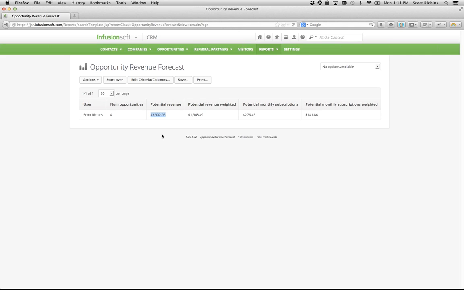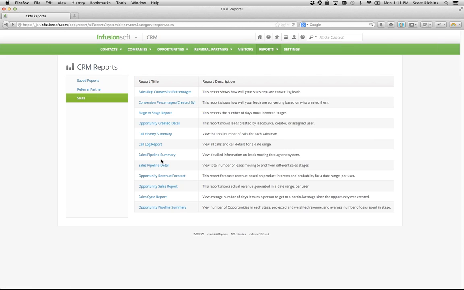So I showed you how we could begin tracking what the actual order is. This pulls the straight dollar amount. This weights that dollar amount based on that percentage that we talked about, that percentage of close. Potential monthly subscriptions, these are now looking at your recurring subscriptions. Now, let's see. Couple other ones here.